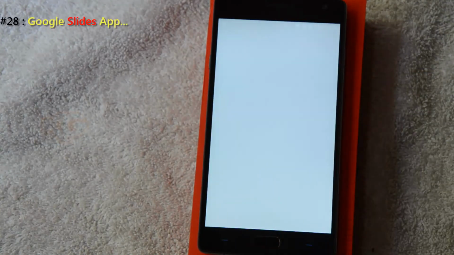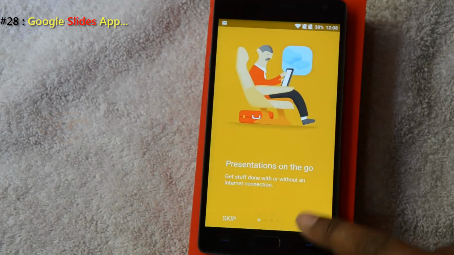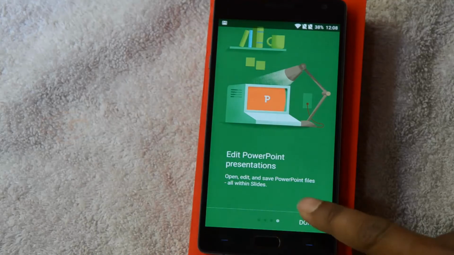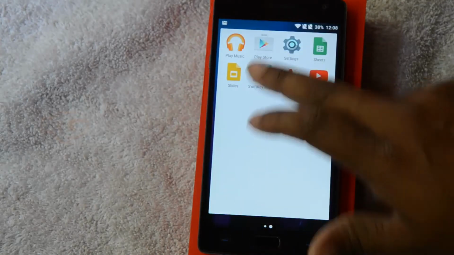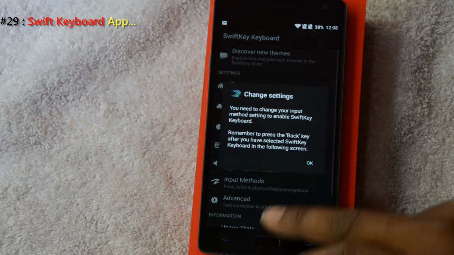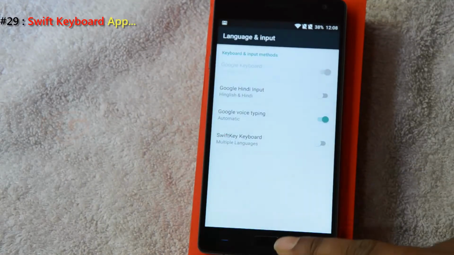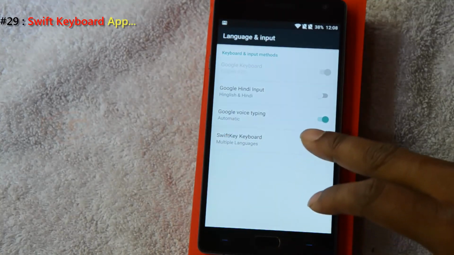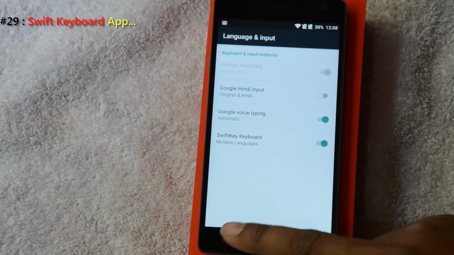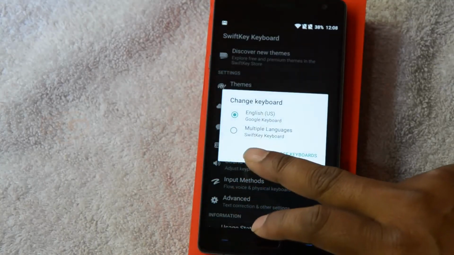stuff. Slides. It will be pretty nice to provide your presentations on the fly in your mobile itself. A little bit of presentation here as well. You can do that. Next is SwiftKey, the keyboard, which is pretty nice. You can use this as an alternative to your current keyboard. It provides its own features rather than the Google or any other stuff. I really like the Flex key, which I'm going to provide in my further videos.